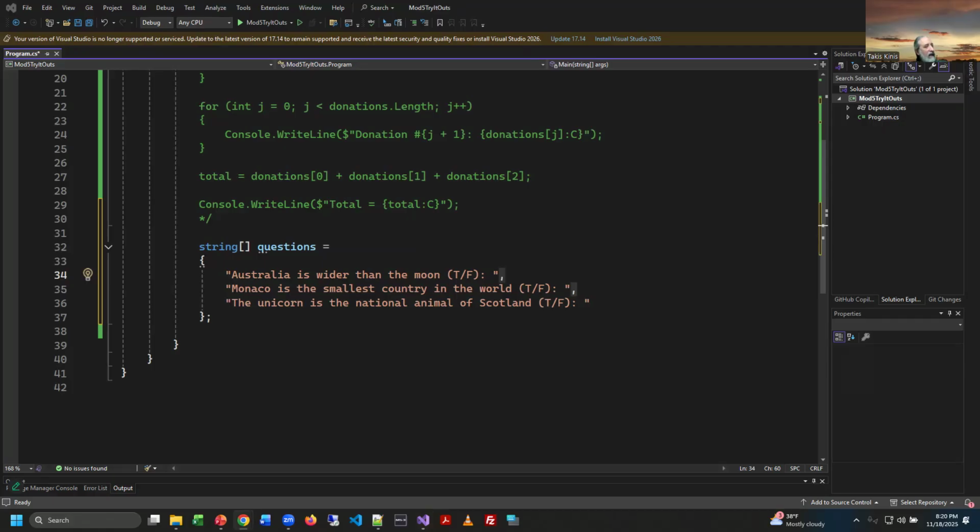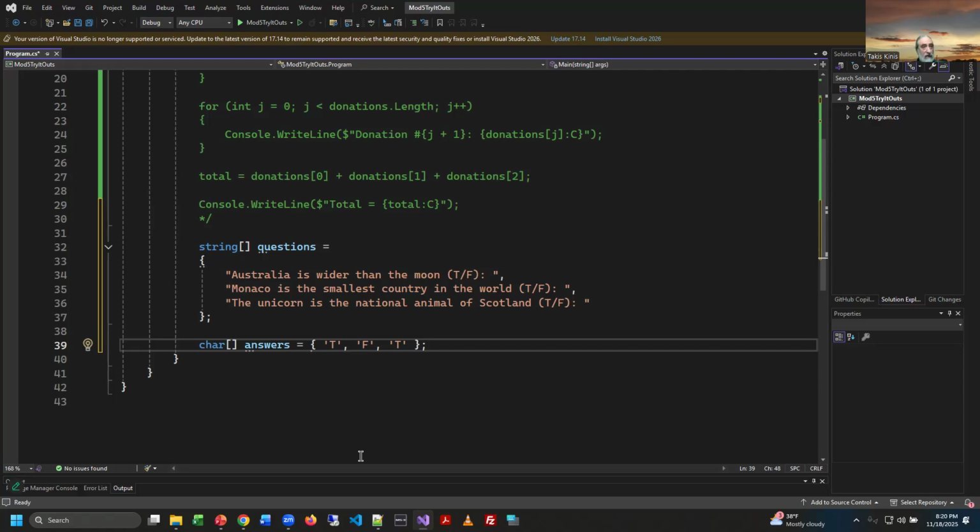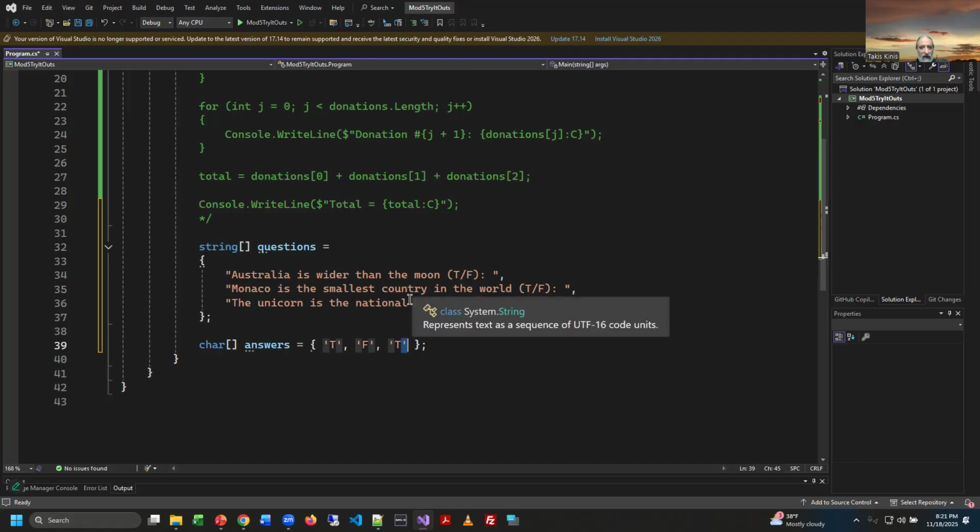Then I can have an array with the correct answers. So for example, here's an array of characters with true, false added to it, right? And notice once again, I'm hard coding it in. I'm pre-declaring the values and sizing the array. There's 3 questions, there's 3 answers, and in principle, this relates to that question, this relates to that question, and this relates to that question.